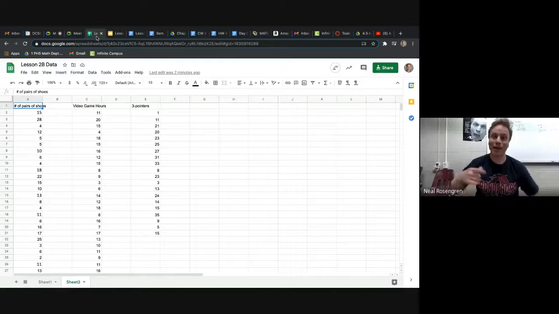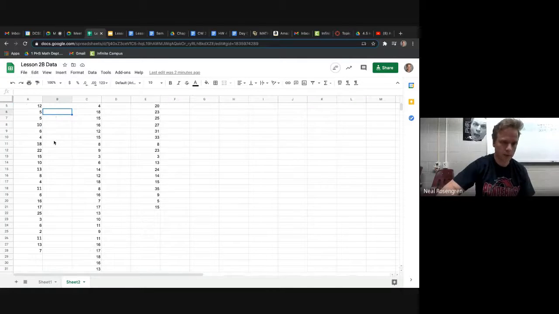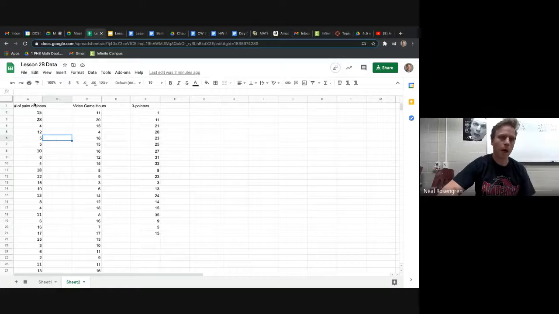Oh, the question, there we go. The question that I asked you on Friday, how many pairs of shoes do you own? 19 of you answered it. The other set of data is from Ms. Sigmund's class. That's in column A. And so if you answered that question, your number is in there somewhere.